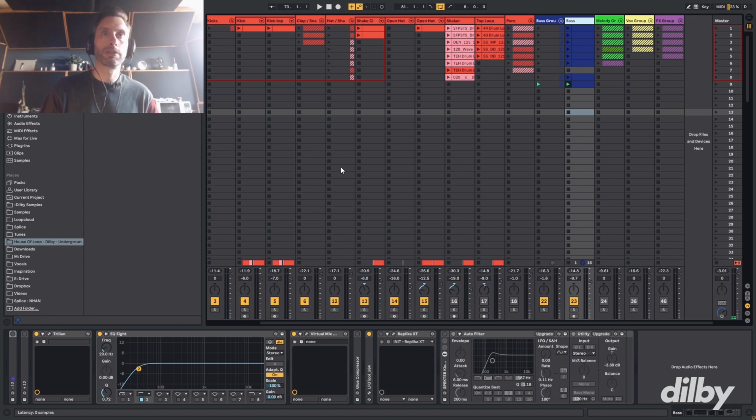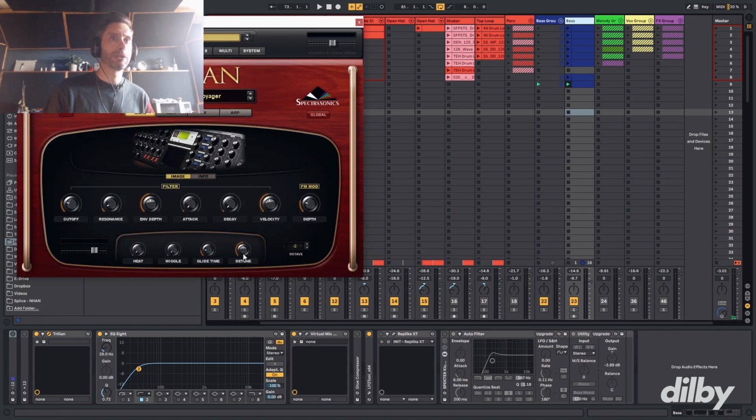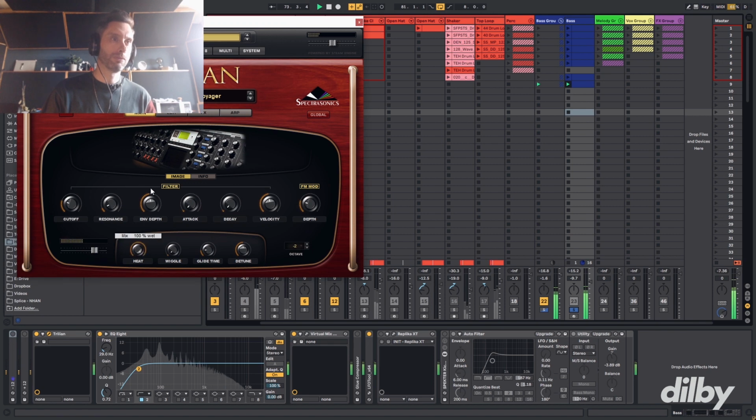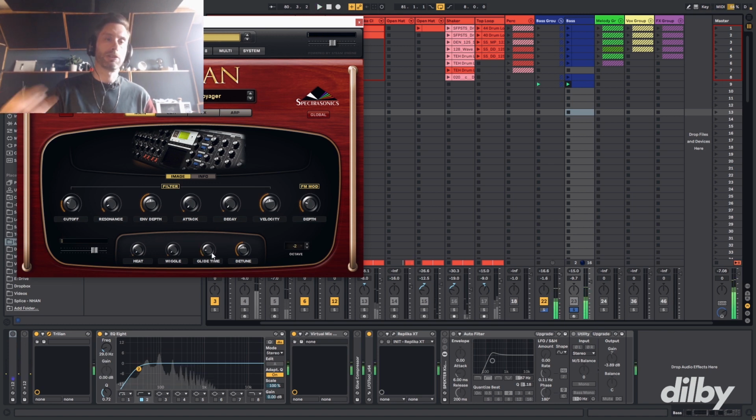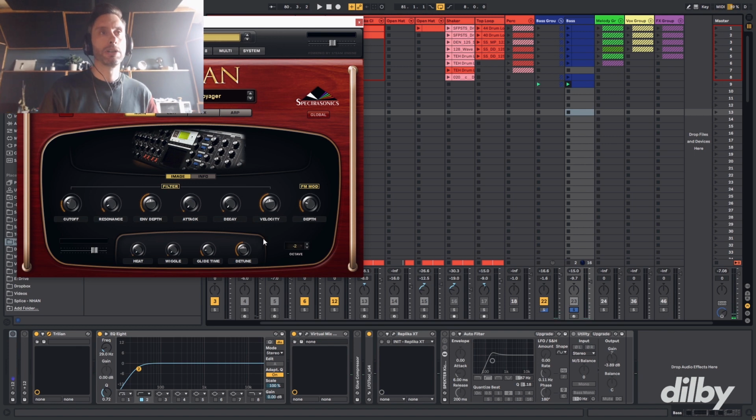So it's coming from Trillion. I really like Trillion. I use it a lot. What I really like about it is the way that they map the most important parameters for the sound here, so it's easy to tweak. There's heat, for example. I'm assuming that's some saturation. Wiggle, some LFO. Glide, so that's just like portamento between the notes.